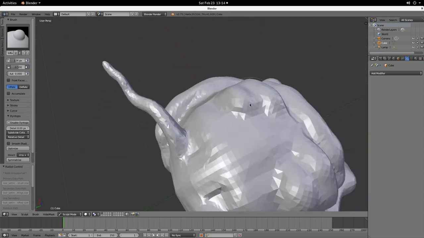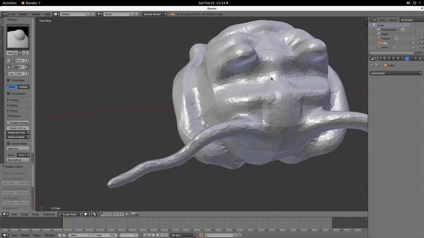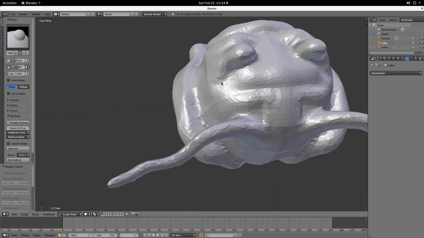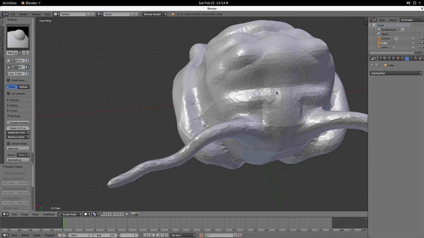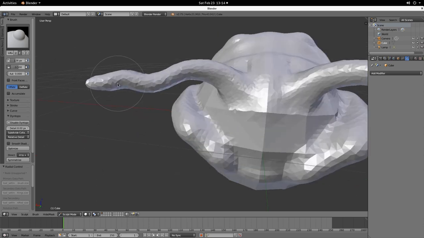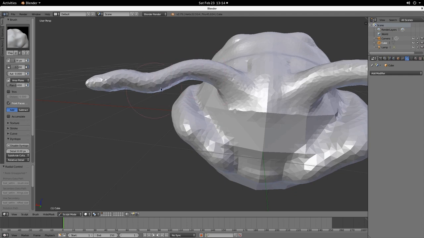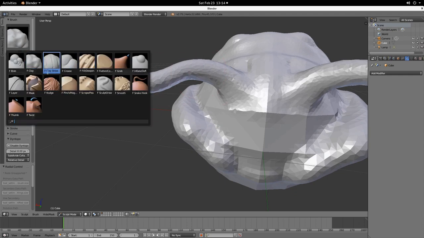Inflate and deflate. Basically, it takes what's there and expands it or contracts it. So it's got an option toggle here. You can hold down control and it will do the opposite if you don't want to manually press the button every time. Inflate and deflate can be good if we've got this existing tentacle and we want to just thicken it up, we can do that really easy. Easier than if we were painting the clay on, which would be a bunch more work.